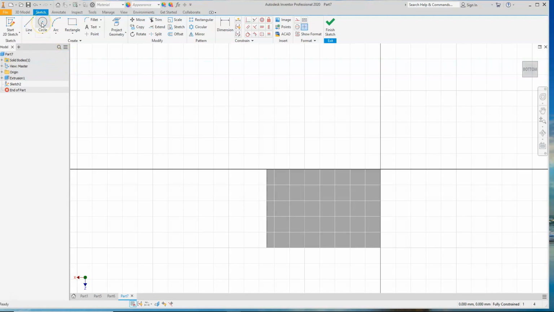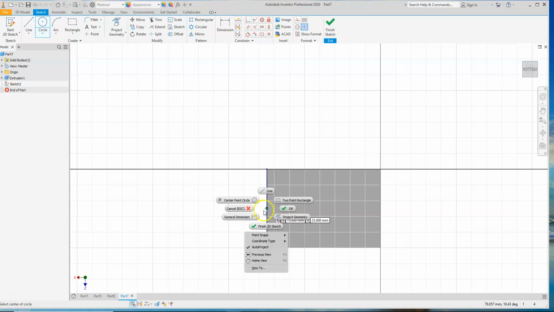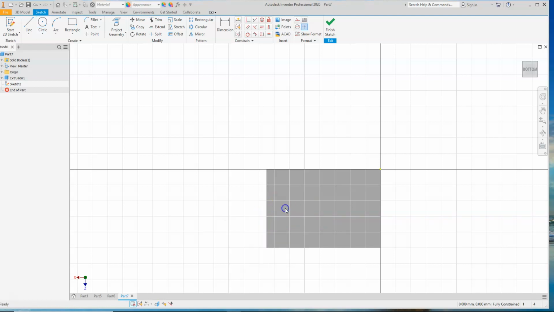So I'm going to go to circle. I'm going to point to the middle of my line, and I should see a green dot appear there. If you don't see a green dot, then you should probably pick a point on there. I just don't know why you wouldn't see it.